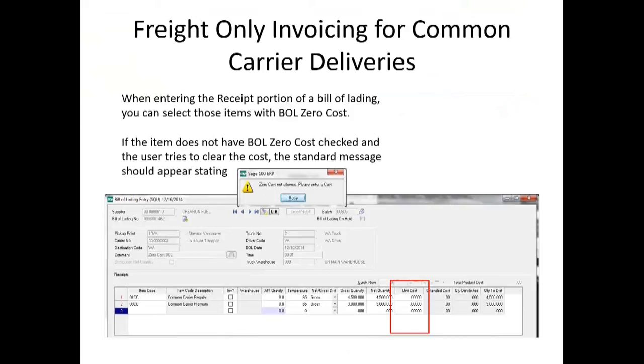When you're entering the receipt portion of a bill of lading, and what I'm showing here is the new bill of lading in 2013, you can select items to be processed that do not have a cost, as long as that checkbox is checked. As a safety measure, if that box isn't checked, we do pop the standard message to let you know that you haven't entered a cost. So for items that aren't related to this, you still have the safety net of making sure you're not processing bills of lading with zero costs and messing with your gross margins.